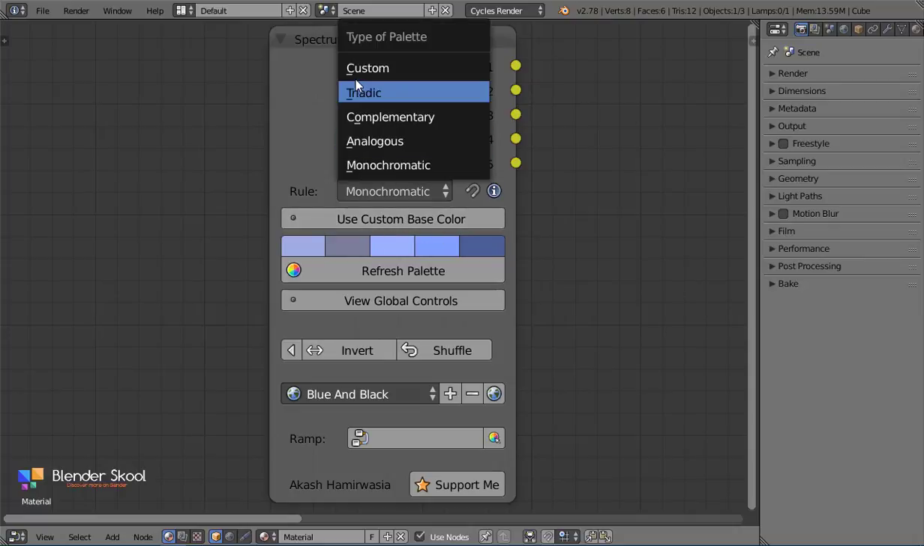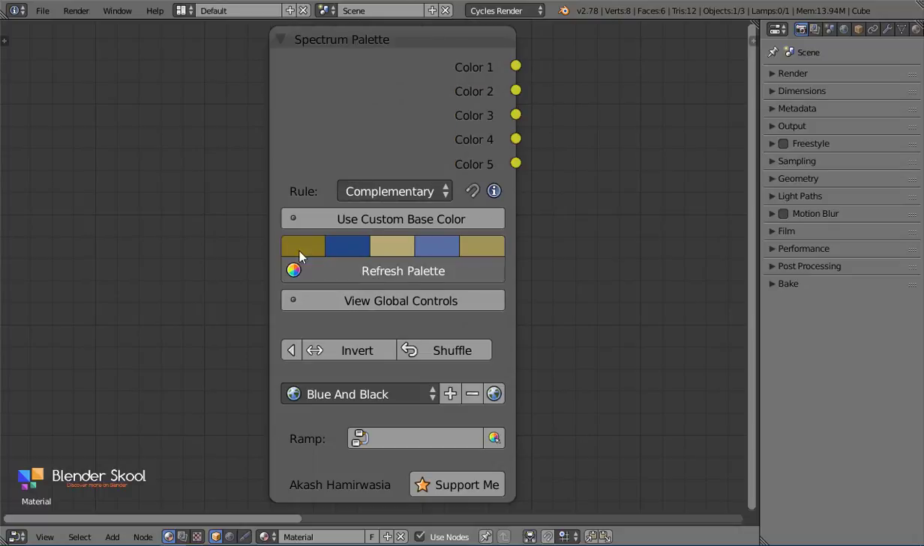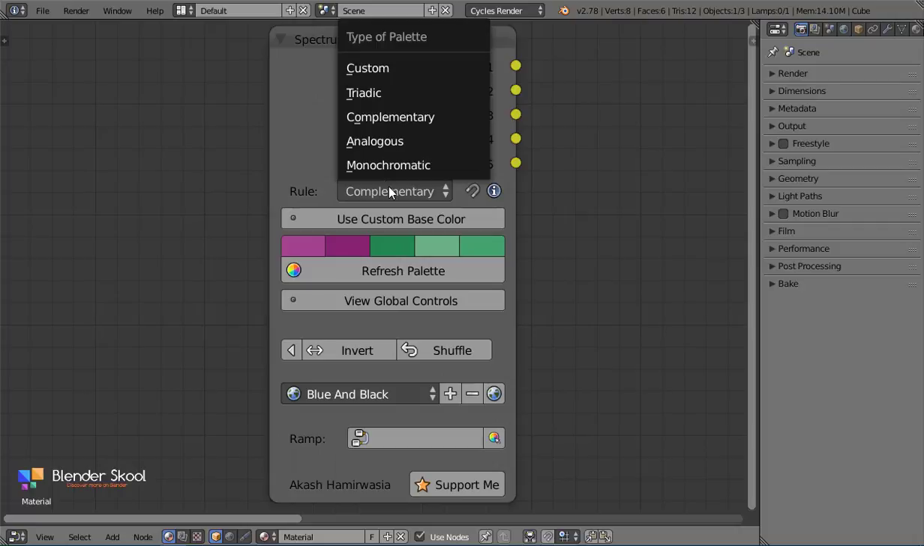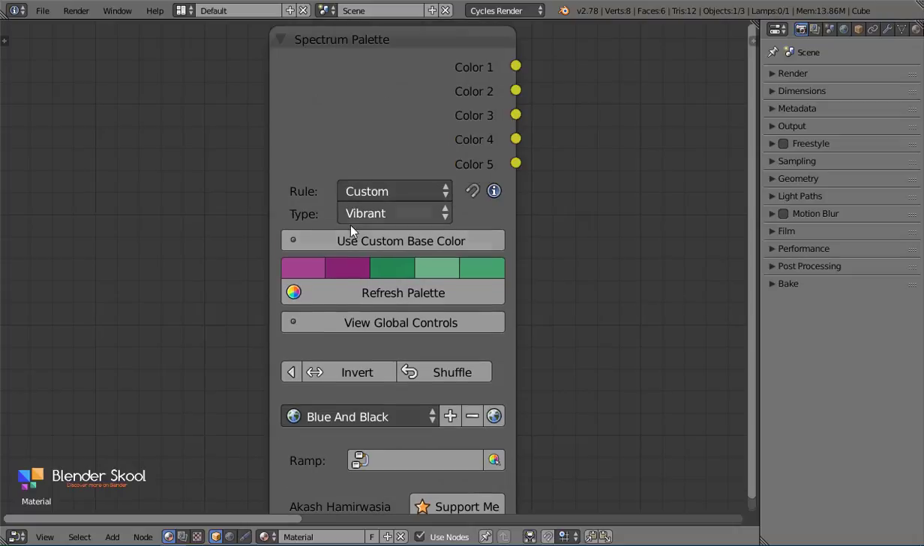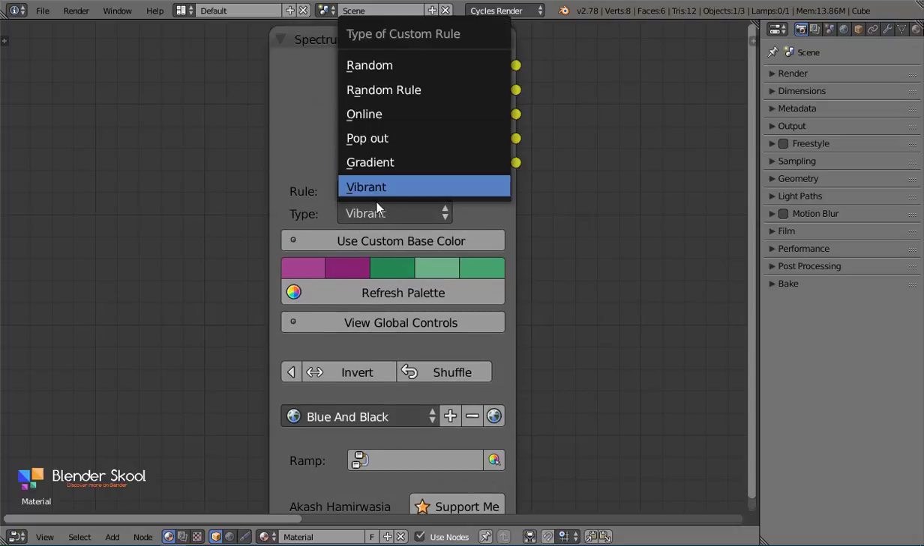And so on, you have many more color rules like analogous, and you can refresh, and you can see that it generates the palette based on the color rule which you select over here. So that's complementary, and you can again read about it like that. And then we have this rule over here called custom. This is going to open up a new menu over here now.